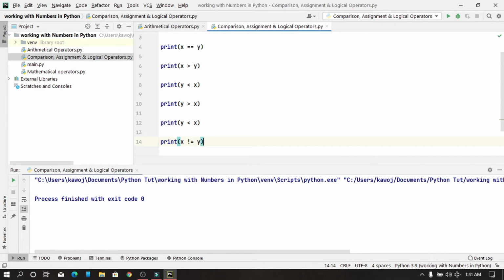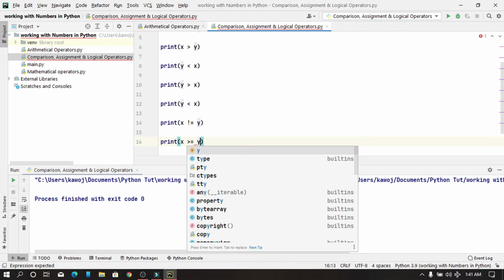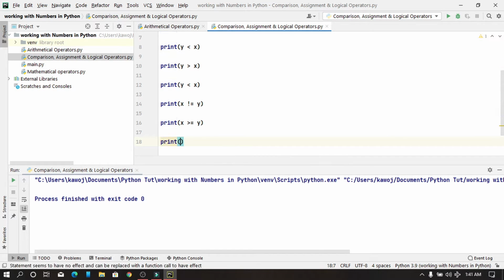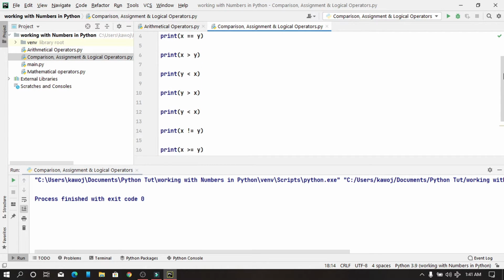Now we also have x is greater than or equal to y, or let's say y is less than or equal to x. Now let's try and get the output.